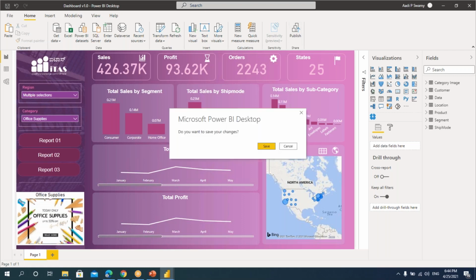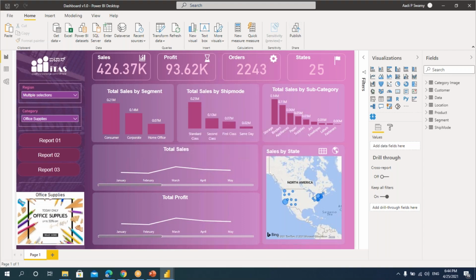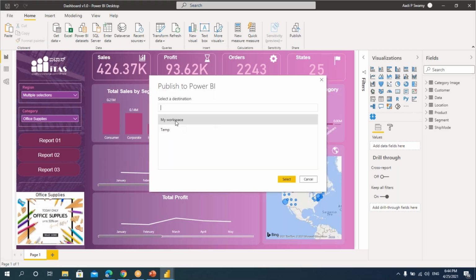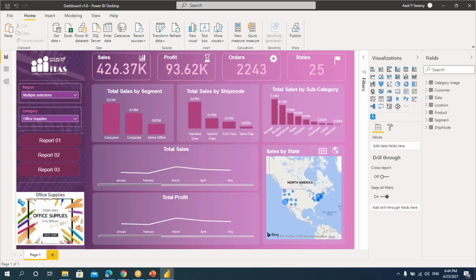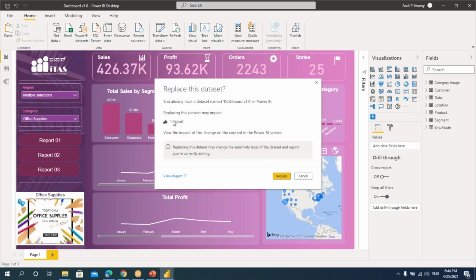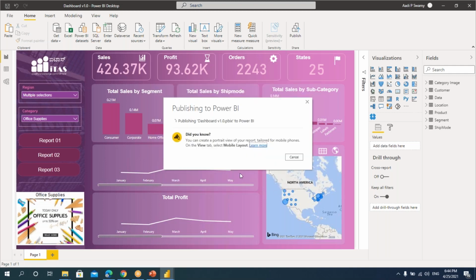Let's click on this. So what it will do is, let's say yes. It will ask for the changes. We just did some changes here. So this will take us to the Power BI, that is the online Power BI service. When I say go here, the report is already there, so it is asking for replace. I'll say yes. So it is publishing to Power BI.